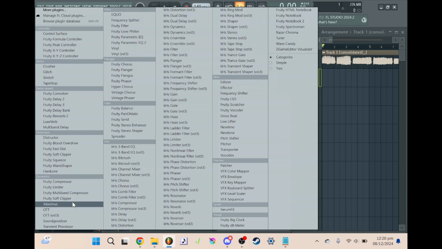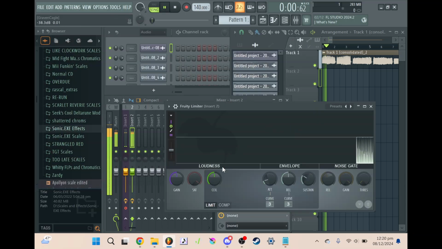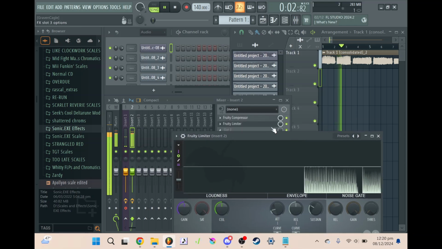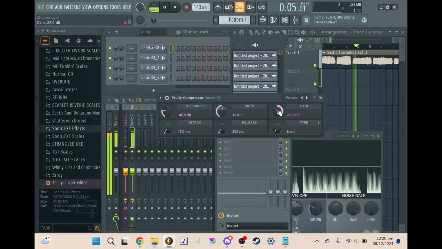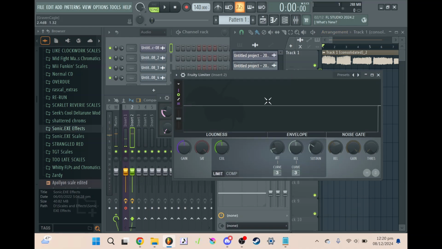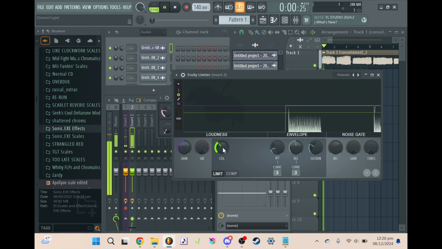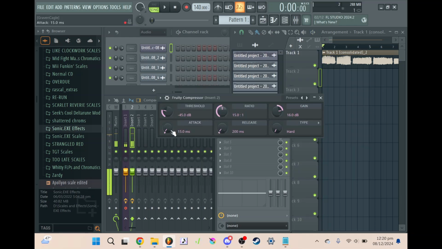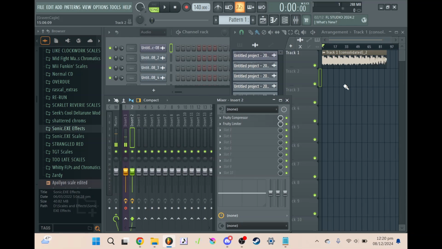You can put a limiter on it. Oh no, I don't want that one. And you can kind of make a little bit of a ceiling there. Really make the attack as long as you really need to.